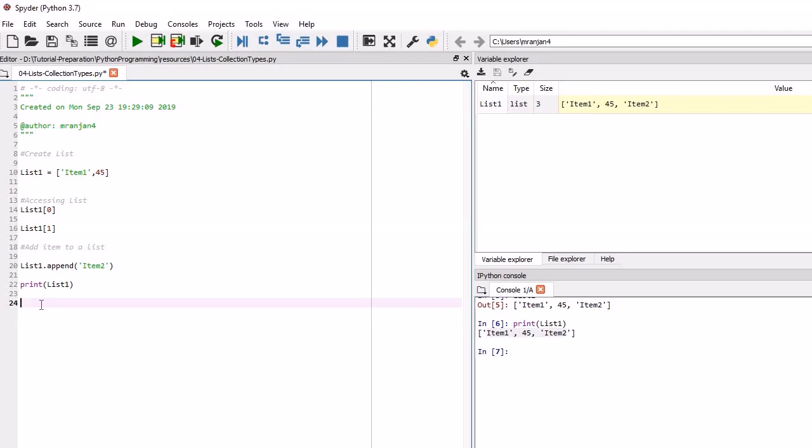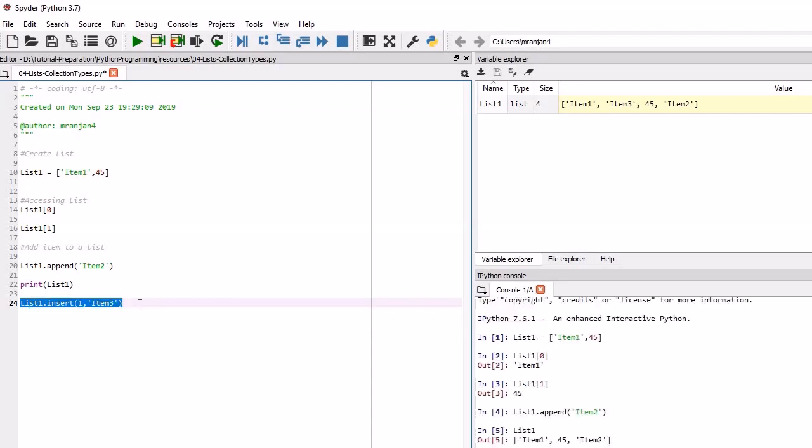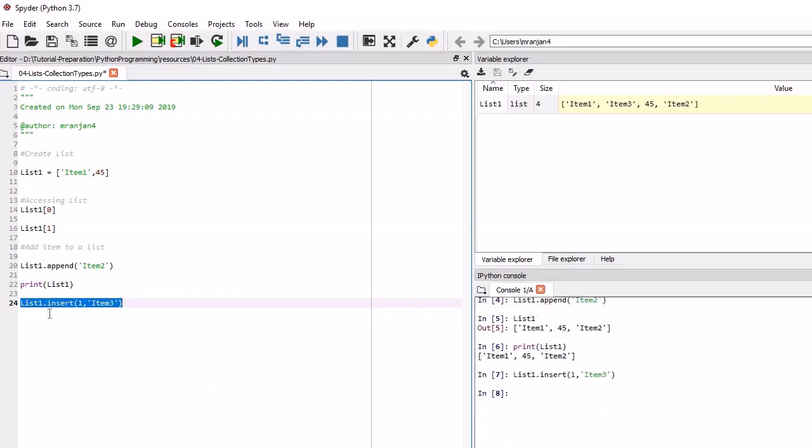To do that, there is another function we will use, list1 dot insert, and where we want to insert it, suppose that at the second element we want to add it. So here item 3. Now if you run it, then you will find that, run it. So see here, item 3 has been placed at the second position.